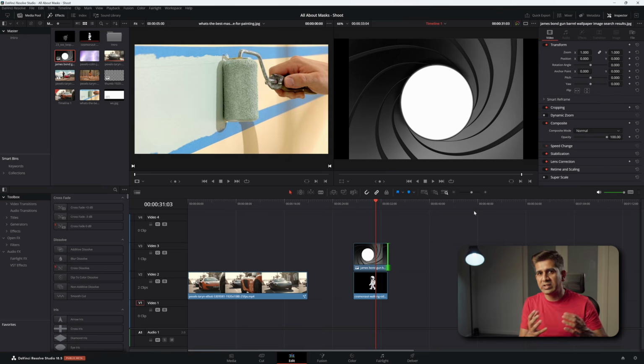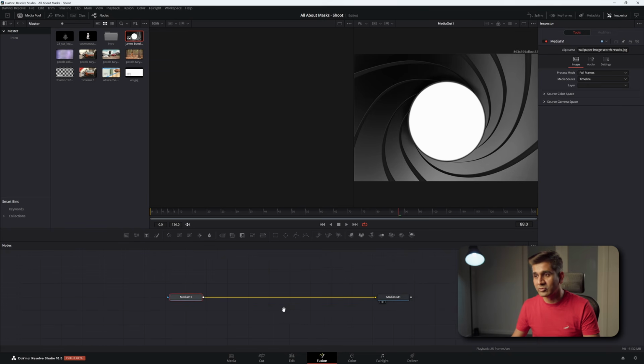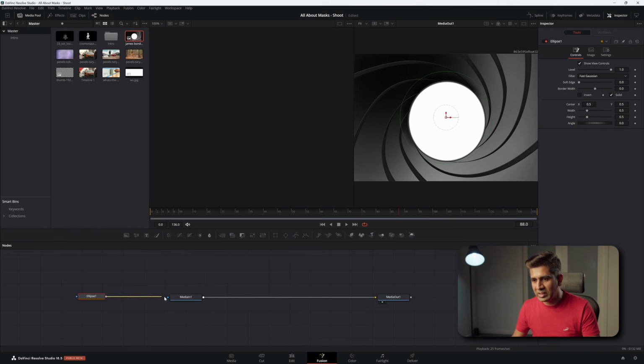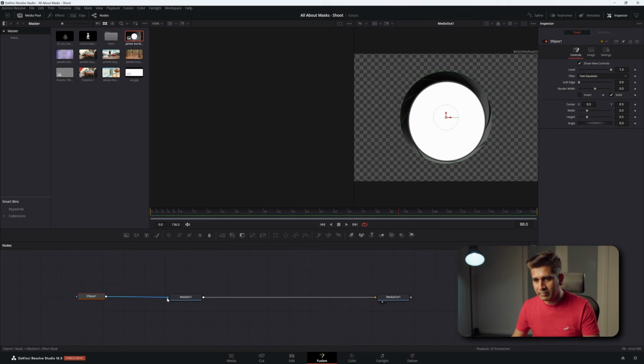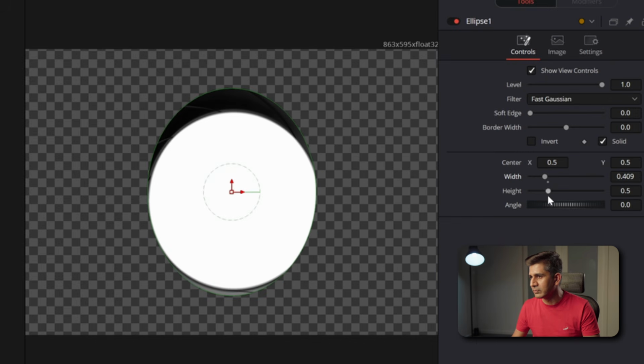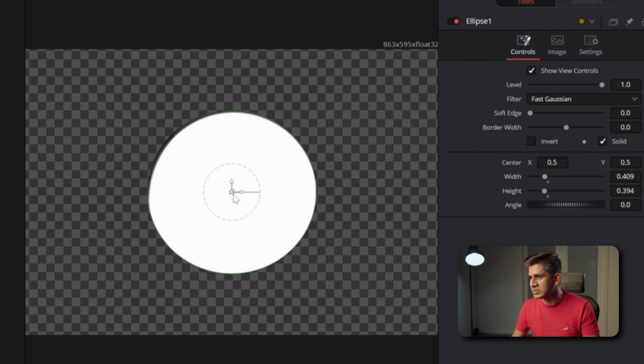So based on what we did in the mask earlier, if you go back to the Fusion tab, one way of solving this is by creating an elliptical mask, bring it in, pass it into the mask input of Media 1, and adjust the width and the height to match the circle, and then just move it accordingly.